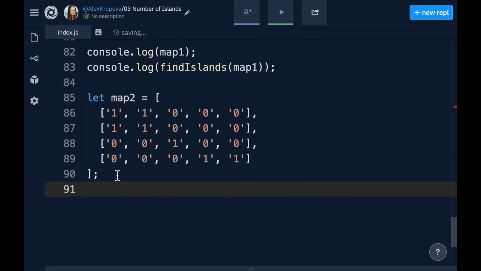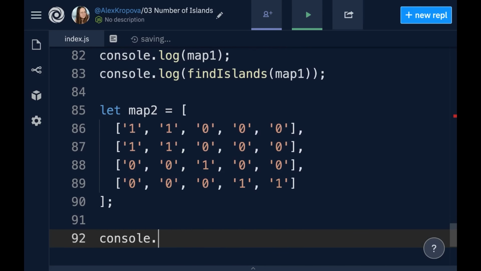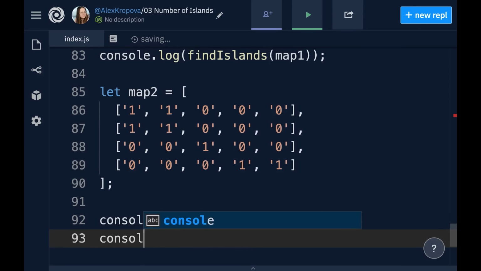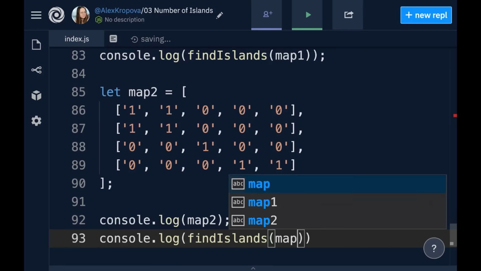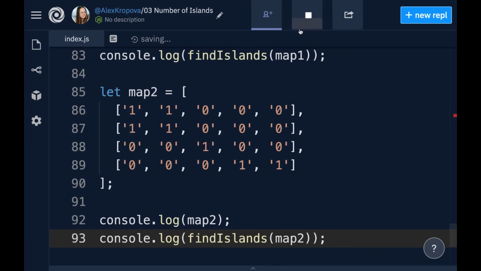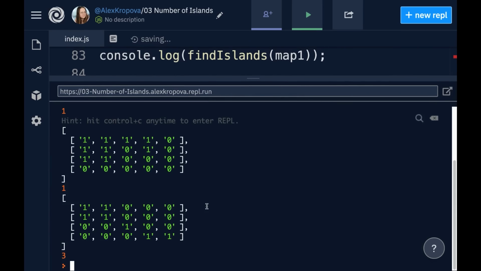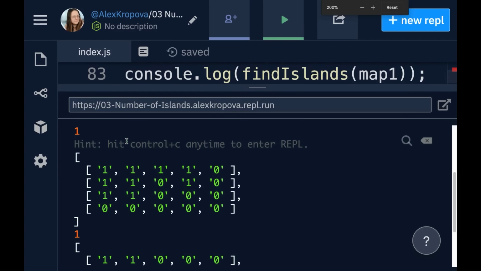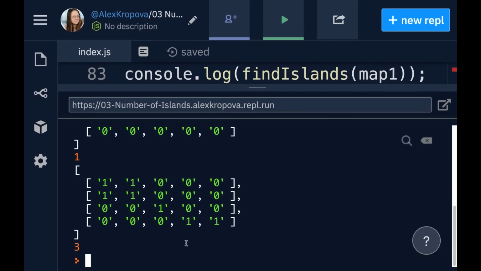I'm going to delete this and I'm going to call console.log on map2 this time. Console.log map2 and then console.log find islands on map2, and we're expecting this to print out the number of islands there as well. So I'm going to pull up the console again, and as you can see, we have the first one printed, which is what we had initially, this one right here. Then down here we have our new map printed here with land and islands, and now we have a value of 3, just as we expected, 3 islands here.